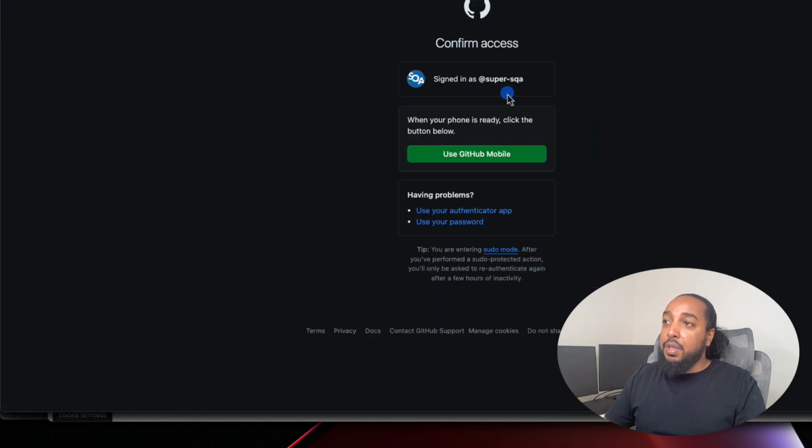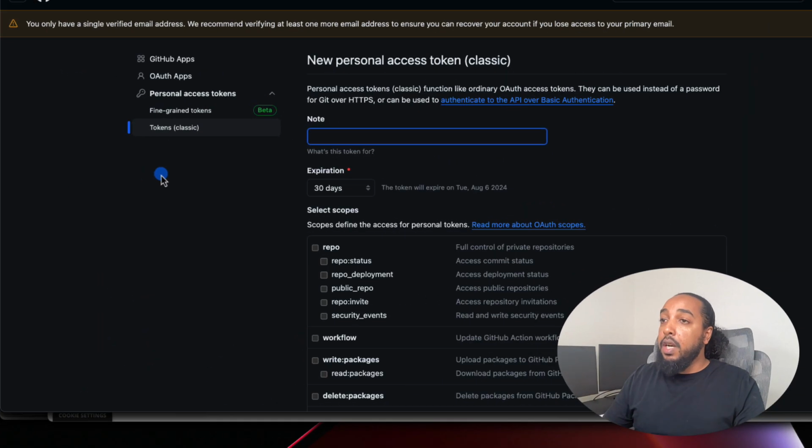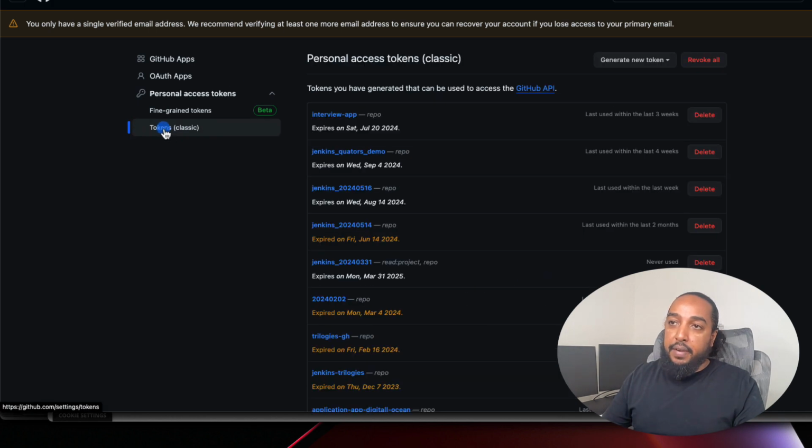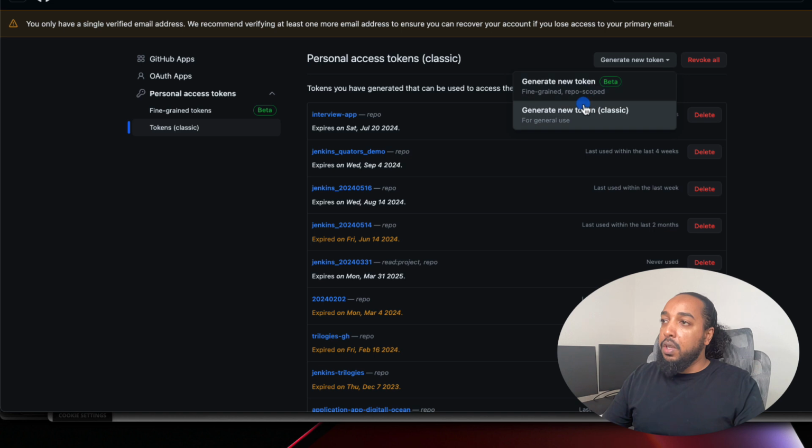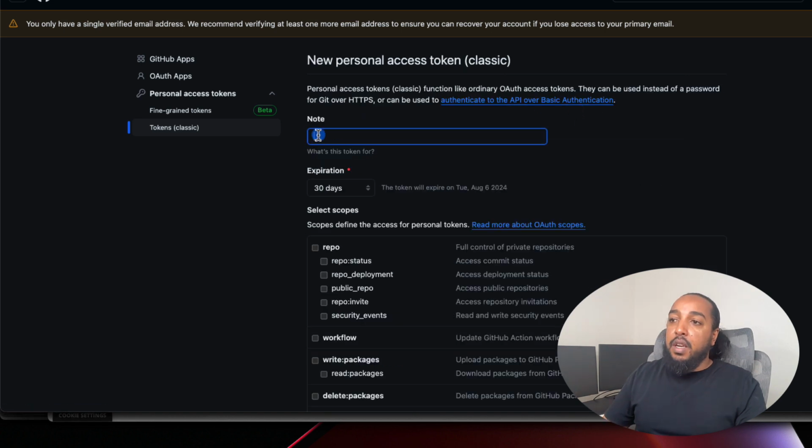Then it's going to ask me to log in. So I'm going to pause and log in. I'll be right back because I have multi-factor authentication, so I have to get on my phone and get the credentials to log into my account. All right, I am in. Once you log in, this is what it looks like. So Classic token, I'm going to do it again. Classic token, generate new token. Again, I'm going to do Classic, and you get it.